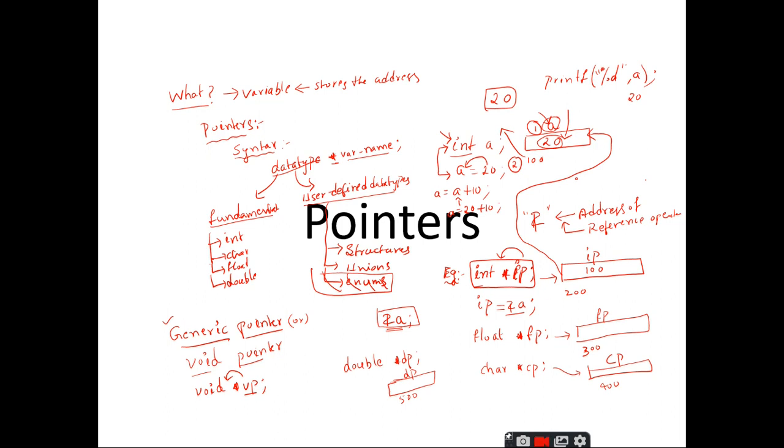Is it clear up to this point? Yes, sir. And other than this, we have another pointer called the null pointer.